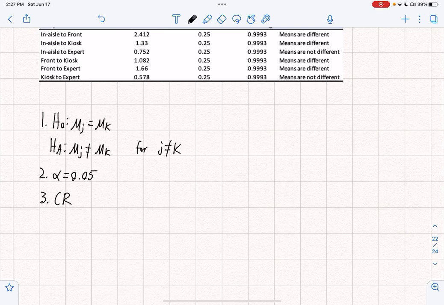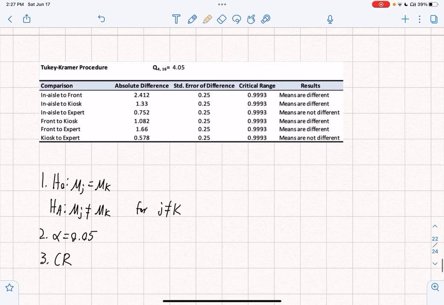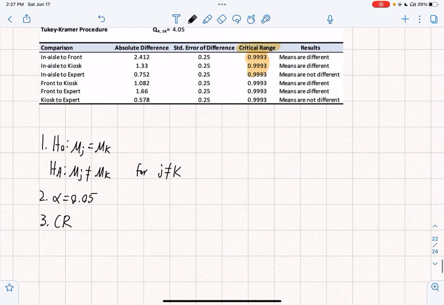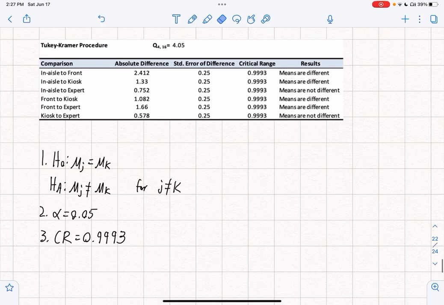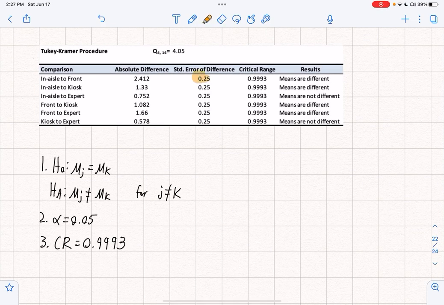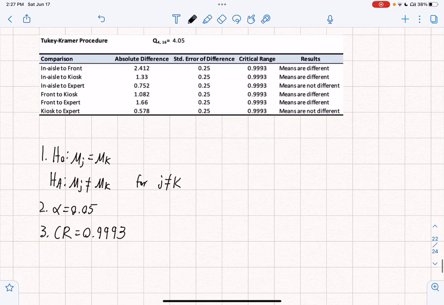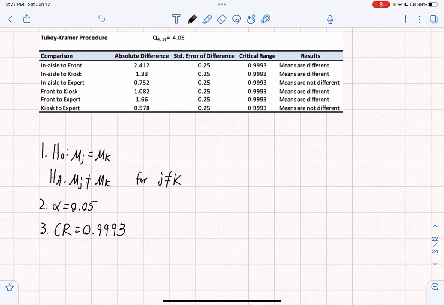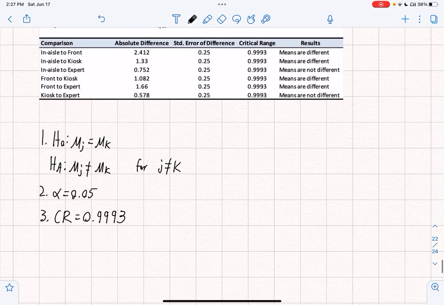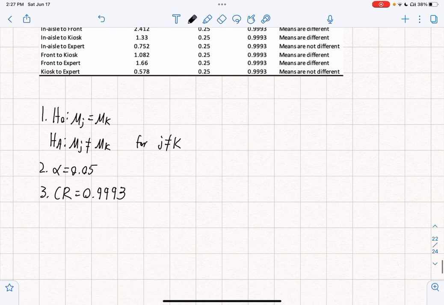3, so our CR, critical range, we can see that's right here, and we get 0.9993. So that required us to calculate the standard error and get this Q value from online so that we can get our critical range. But we don't need to do these calculations by hand. We're just going to keep using Excel.